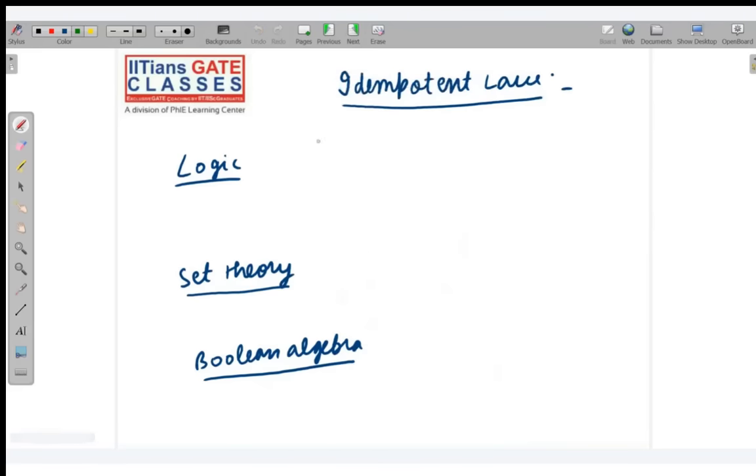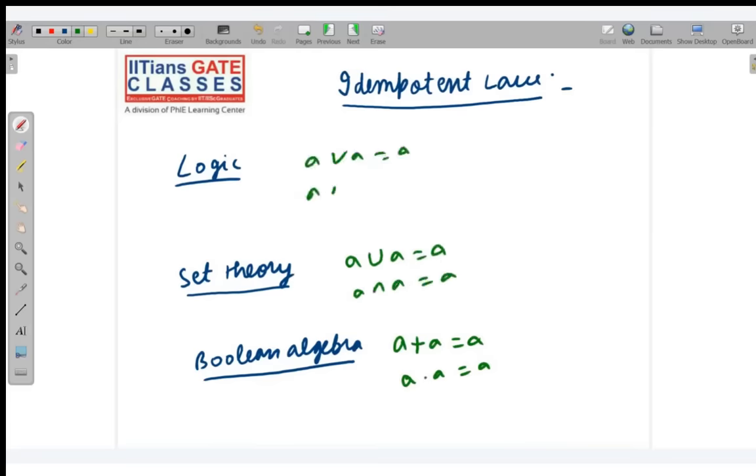Next is the idempotent law. What is the idempotent law? In Boolean algebra, A plus A is A, and A dot A is A. In set theory, A union A is A, and A intersection A is A. In logic, A or A is A, and A and A is A. That is the idempotent law.